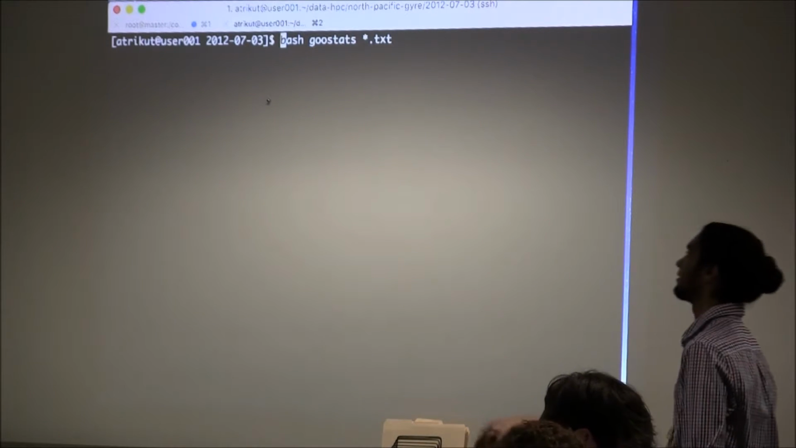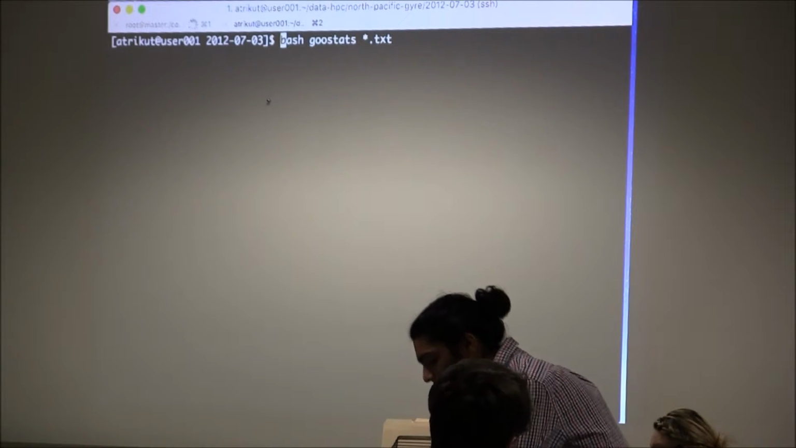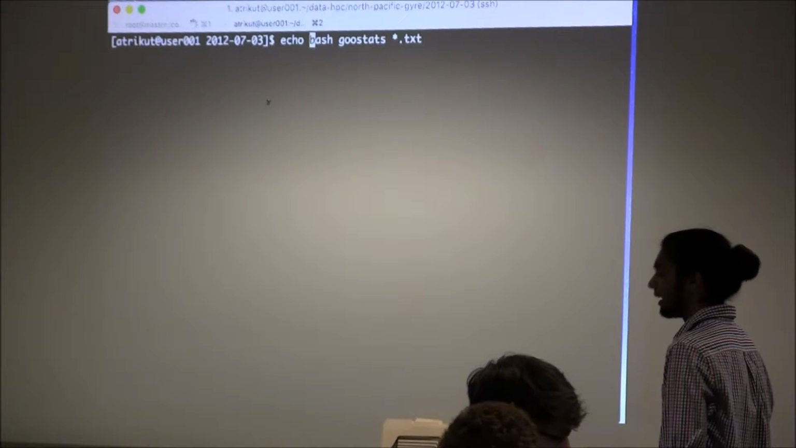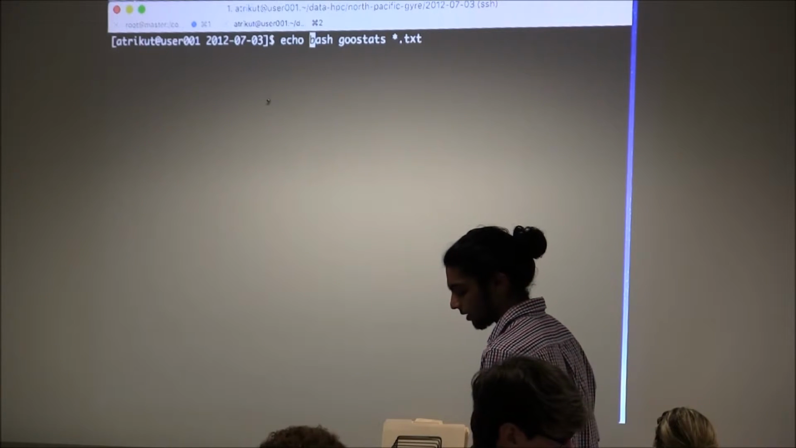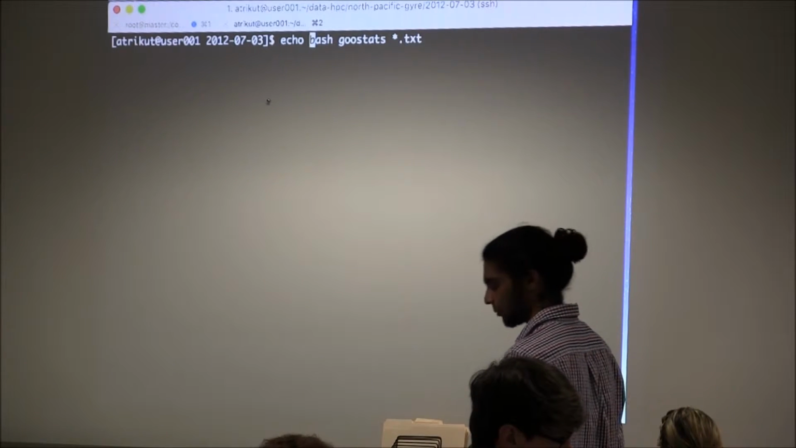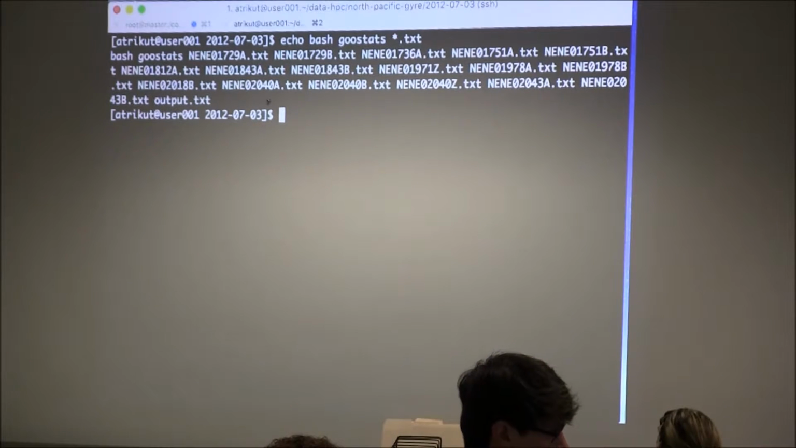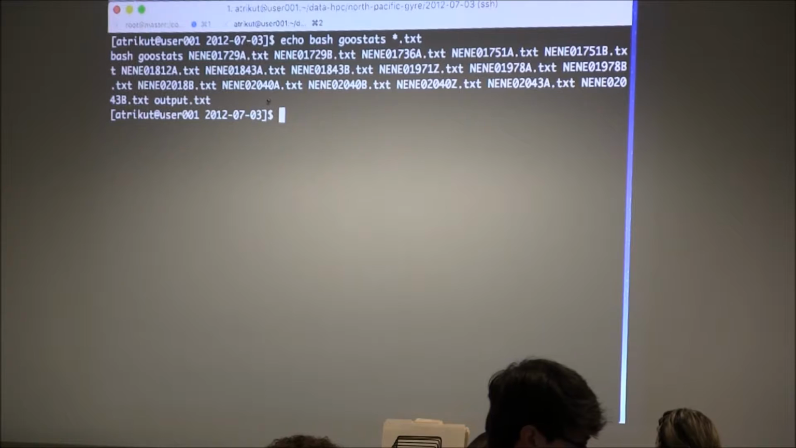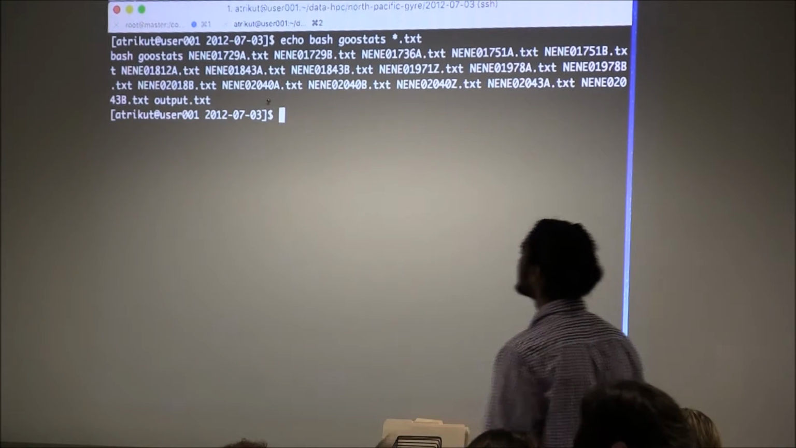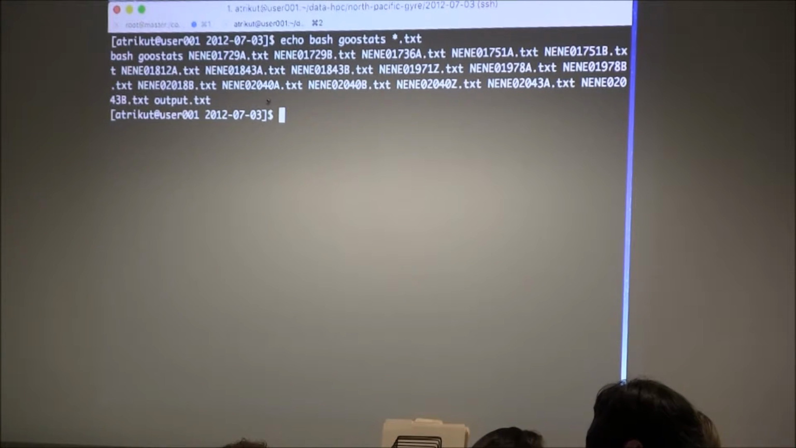Before I run this, please don't run this yet. You can put this command called echo in front of any other command, and it will just print the command itself. But if there are any patterns like star in that command, it will expand them. And so here's what you're trying to run when you say bash Goostats *.txt. Can someone tell me what's wrong with this? Why is this so dangerous? It'll include the output.txt file as well.